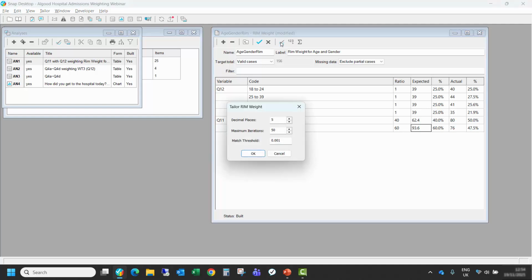In here we can state how many decimal places to work to, along with the maximum number of iterations you want the RIM weight to work on, and the match threshold for calculations. Now, unless you really understand your RIM weighting principles, it's probably best to leave them as they are, but in layman's terms we have the maximum iterations. This is kind of how many shakes or wiggles of the data you want the rim weight to attempt as it tries to match up your targets.